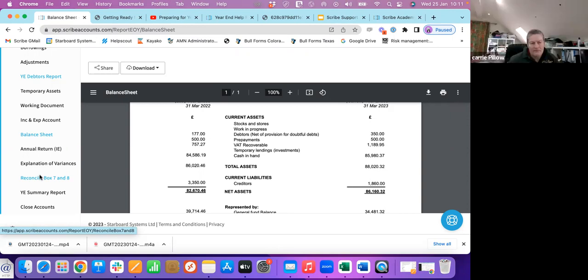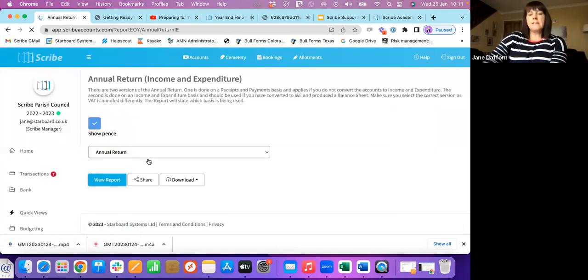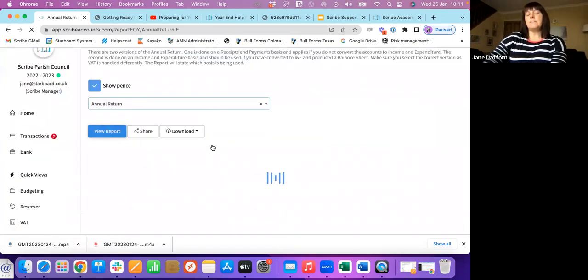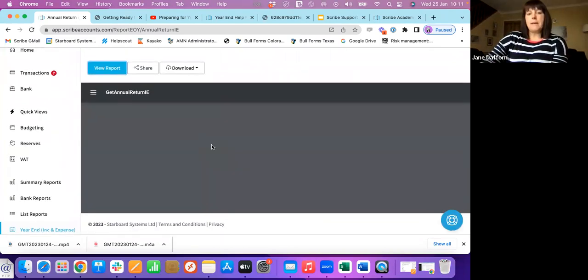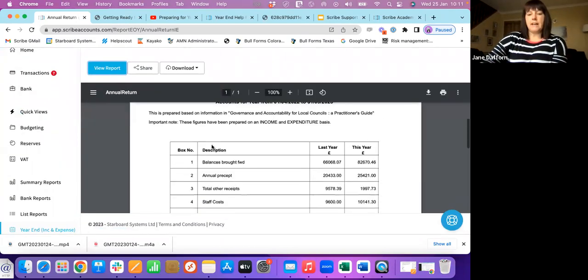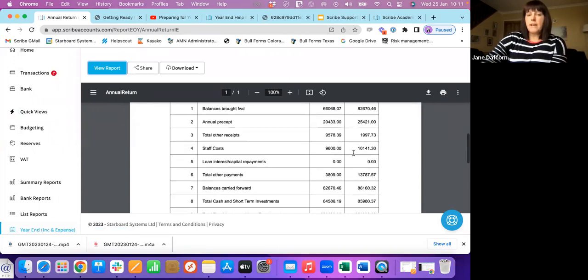Thank you. No problem. Next thing to have a look at. So if we run the annual return again, it is to check that everything's feeding into the correct boxes on the AGAR. So the main ones here are, you want to check that your precept is feeding into box 2, your staff costs are feeding into box 4, and any loan or interest and capital repayments are feeding into box 5.